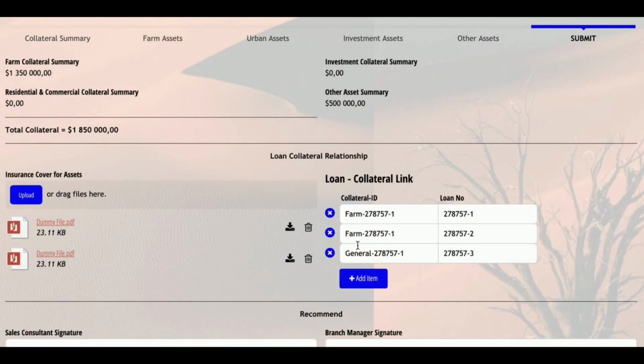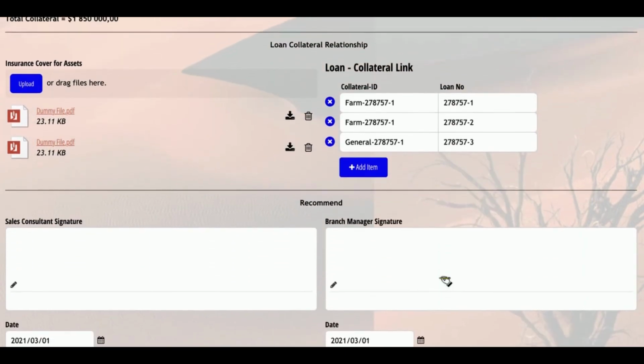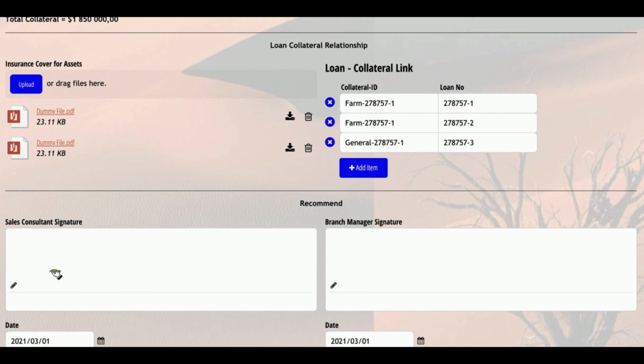You take the three collaterals here, for example, and you link them to the three loan purposes that you might have drawn up. This is just to make it easier for us to link the different collateral objects to the different loan purposes that are part of this. Now, once that is done, all you do is literally go and sign the document. Your branch manager will sign it later, so the sales consultant can sign now, and at a later stage the branch manager will also review this and also sign it off.